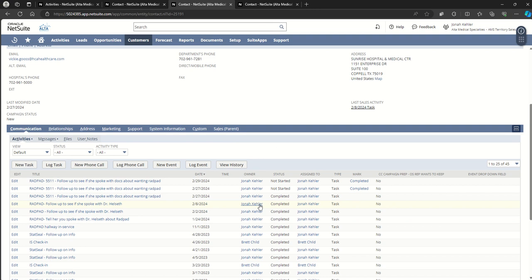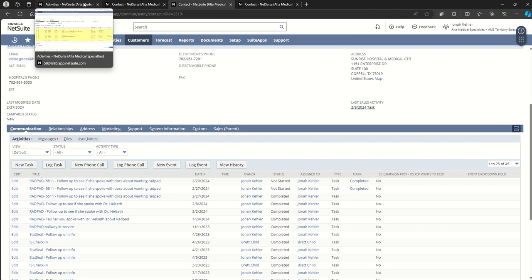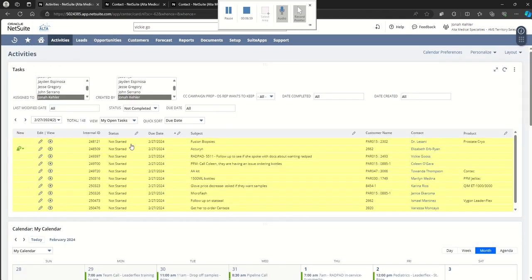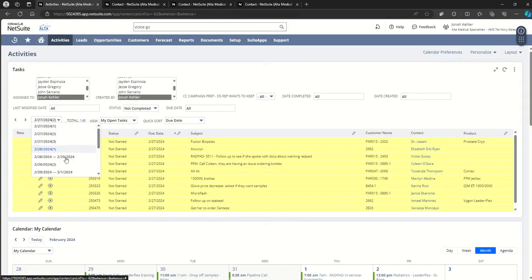So as you can see, this one is now showing as completed. And then you can see the one for the 29th is marked as not started. And then if you would go to your task list, it would also show you on the 29th, you could find her new task. So that's how you should be working through every single day.